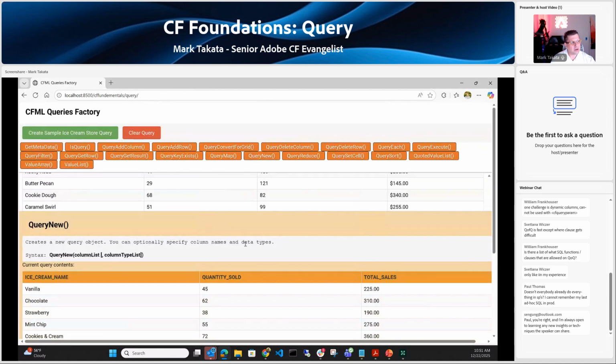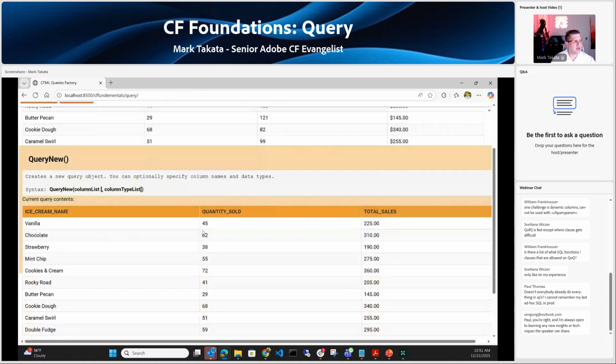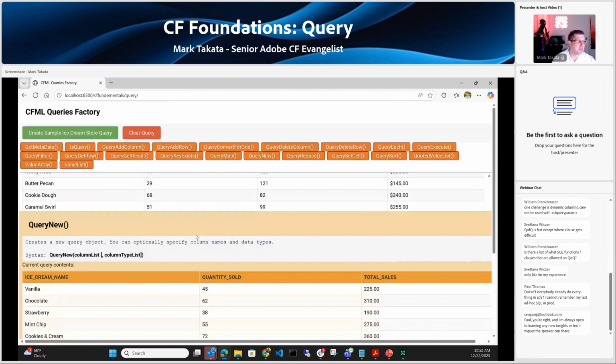Query new, which we talked about, creates a new query object. You can specify column names and data types. As I mentioned, that's important for things like Q of Q. You should probably do that if you can, if you know what they're going to be. It's just good programming to set types. It doesn't take too much time.